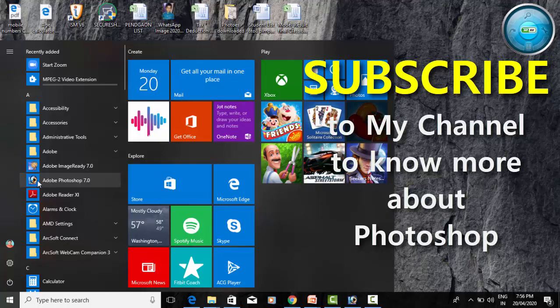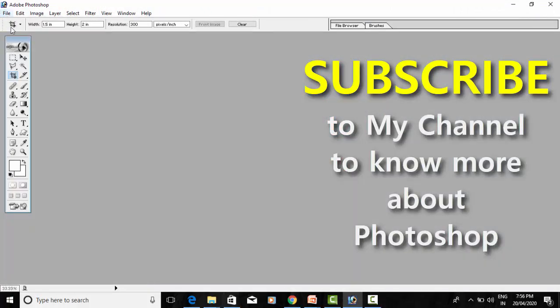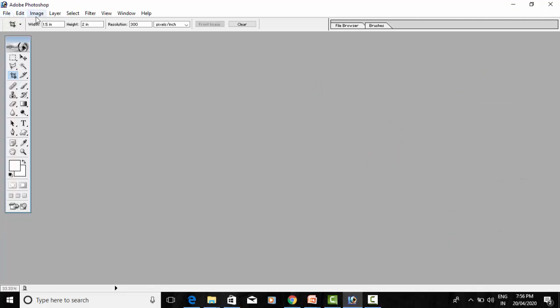In this way you can see this image. This is Adobe Photoshop 7. You just click on Adobe Photoshop and the application will be opened. Here, see, now here is the file menu. We have to work with file, edit and image. These three menus will work the most.